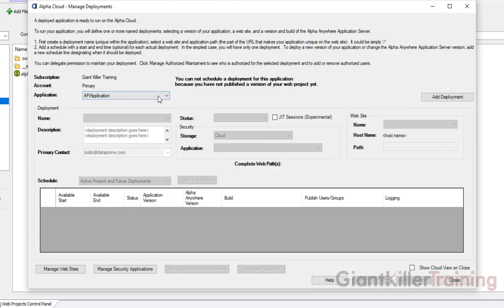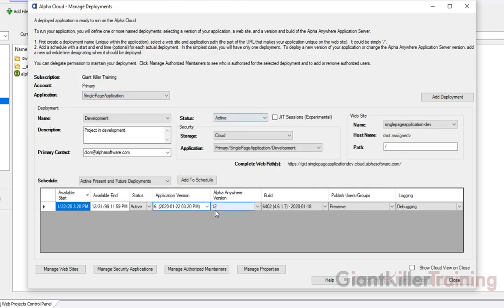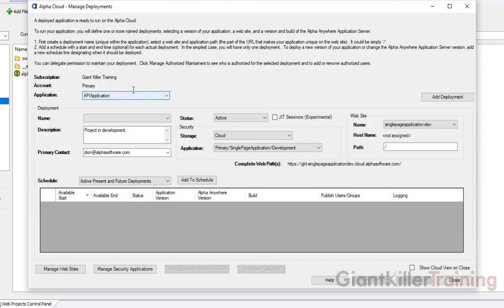Now you'll see up here in the left-hand corner, I've got single page application. So my previous work we did before, but I also have up here application. And you'll see right now we don't have any deployments, meaning that we have not published or put anything on Alpha Cloud. So you can see there's no active, present, or future deployments. So now what I can do is I can add a deployment for this. So I'm going to go up here and I'm going to click Add Deployment.